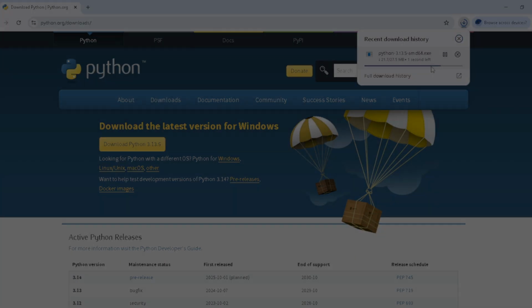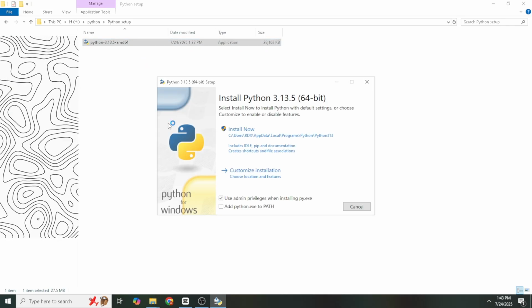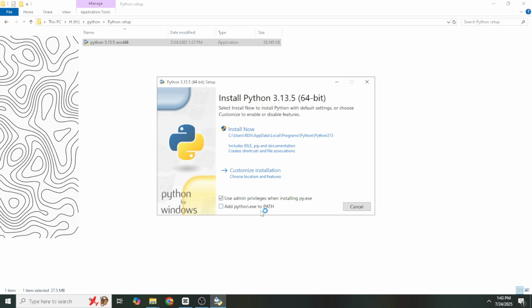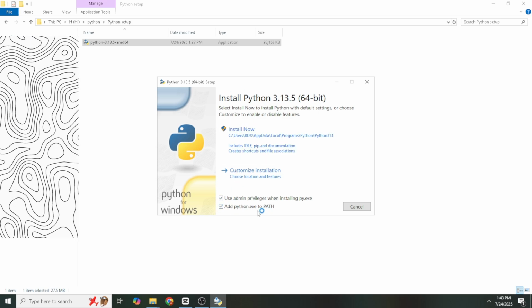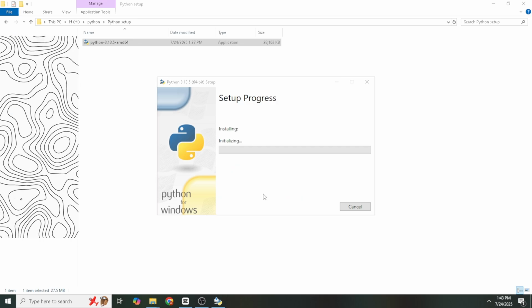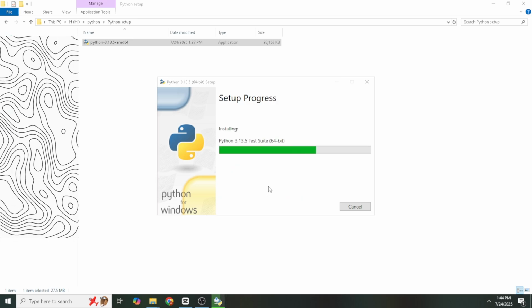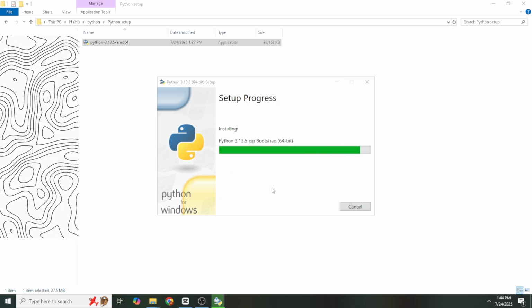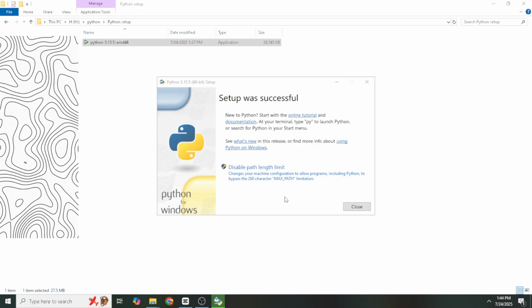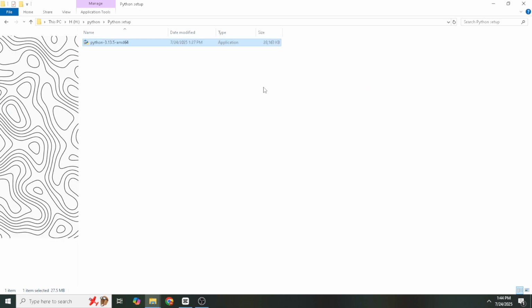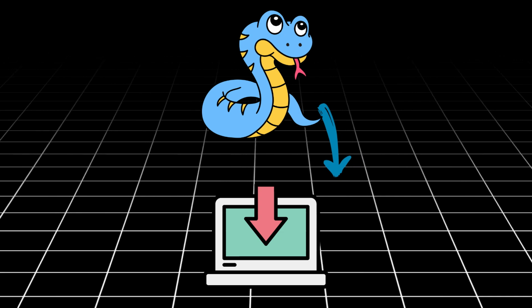Once the download finishes, open the file. Now, before you click Install, make sure you check the box that says Add Python to Path. This is a very important step. It allows you to run Python from any folder on your computer. Let the process complete. After a minute or two, Python will be fully installed. That is it. You now have Python on your system.